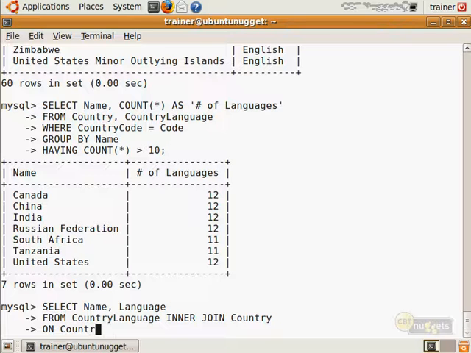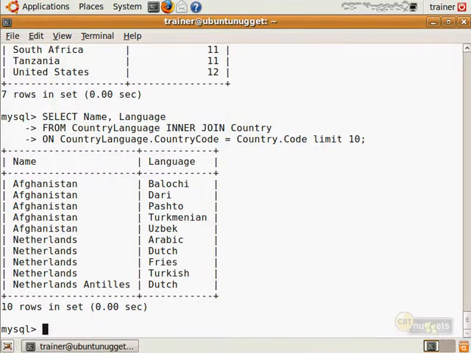This is country, I'm going to qualify here, country language dot country code equals country dot code. So there's our completed syntax. We're going to limit this to 10, and then we get our result back. Fine. So this is an equivalent query to the same query we did at the start of this demo. It's just we're using a different syntax.